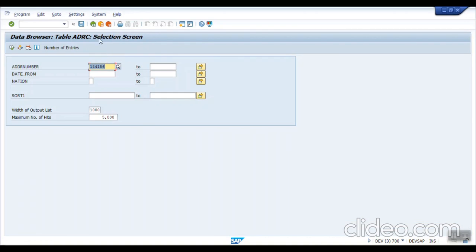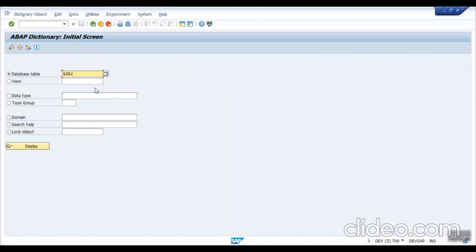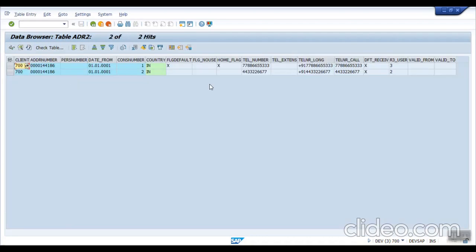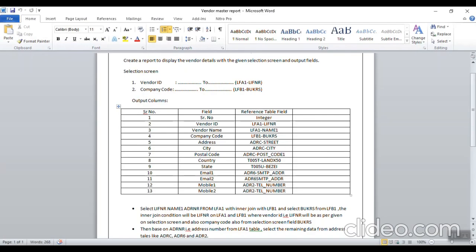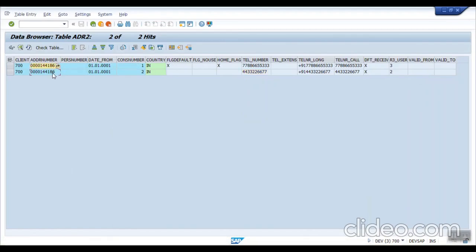Similarly, from the other table like ADR2, from this table we'll display the mobile number. Here also we have to pass the address number. As I mentioned, I maintained two mobile numbers there, so we can see two records here. The first one will be the default, and one customer can have multiple IDs. One customer can maintain 5, 6, any number of records. So based on the requirement in this report, I want to show two numbers, mobile 1 and mobile 2. That's why I will use a loop here. This is the address number, and I want to show this field from this ADR2 table.